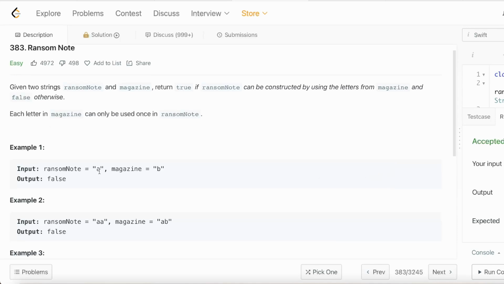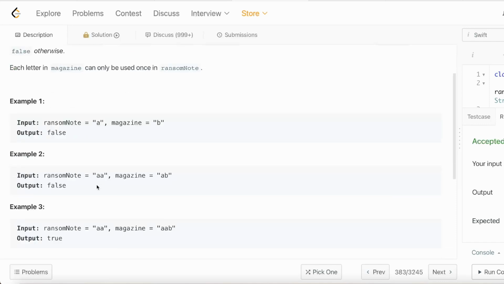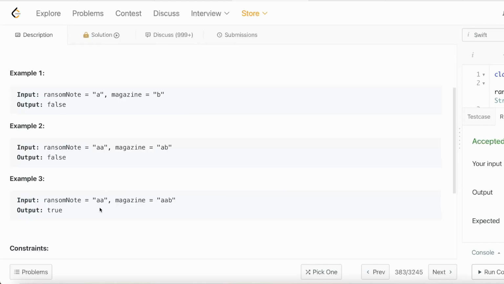Example 1: ransom note is A, the magazine is B. We cannot build the ransom note. Example 2: ransom note is AA and the magazine has an A and a B. We cannot build the ransom note because we're missing an A. Example 3: ransom note is AA and the magazine has AAB. We can definitely build the ransom note because we have two A's and we've even got a spare B.